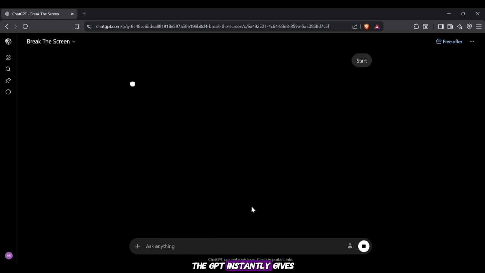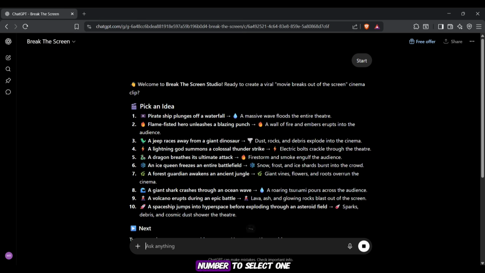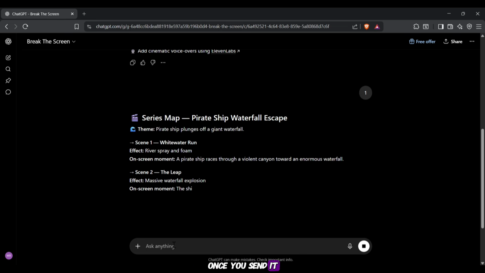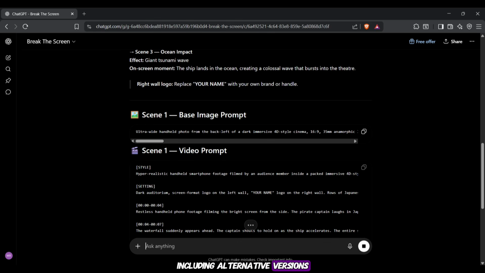The GPT instantly gives you 10 cinematic ideas to choose from. You can type a number to select one of them, or just type more if you want 10 brand new ideas. For this example, I'm going with number 1, so I simply type 1 into the prompt box and hit send. Once you send it, ChatGPT generates a complete prompt pack, including alternative versions you can use if you want different results.